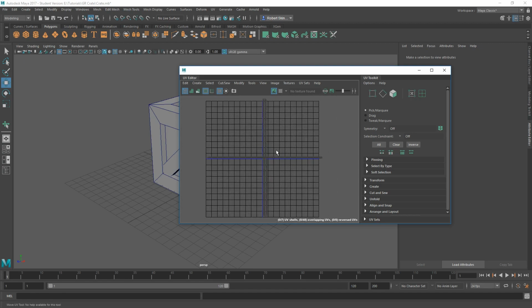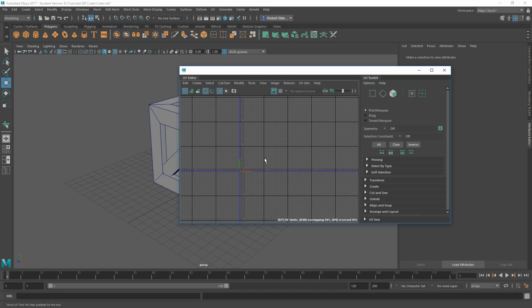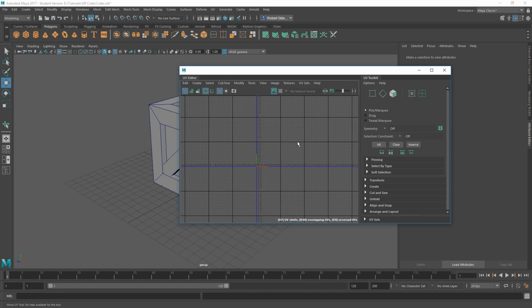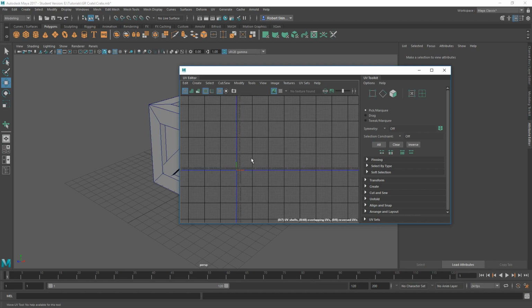Luckily we can change this, and this is actually the first thing that we're going to be doing. Otherwise, even if you've got more than one of these grids showing, if you're not awake, you're going to end up putting the UV in the wrong part, which I did in the original video, which is why everything went wrong.